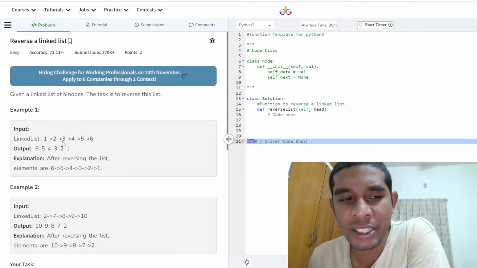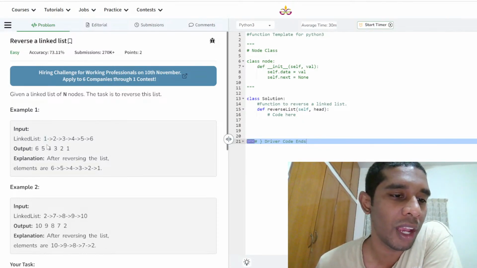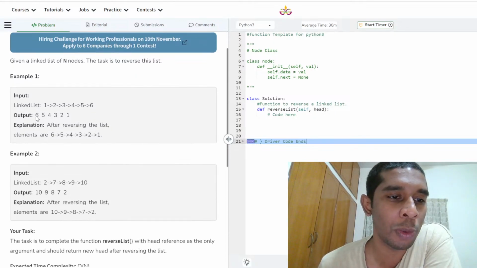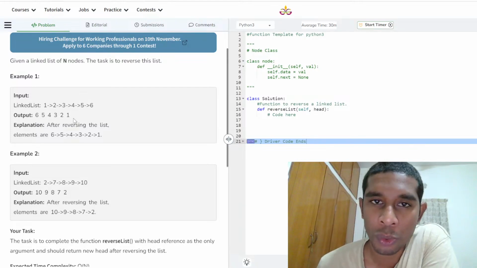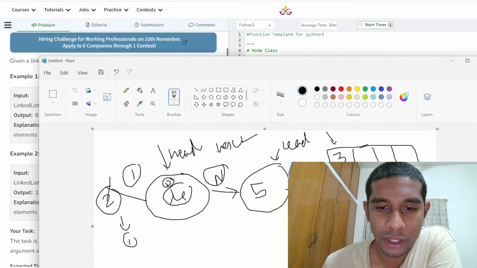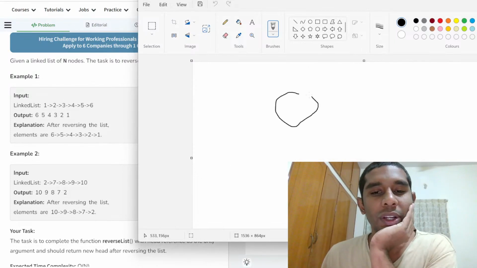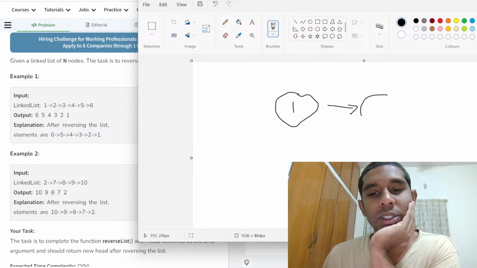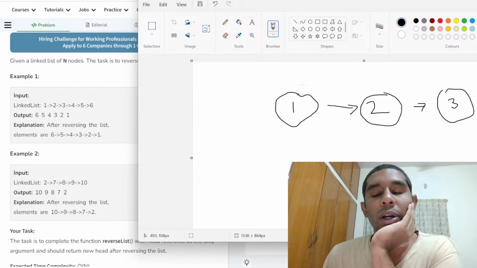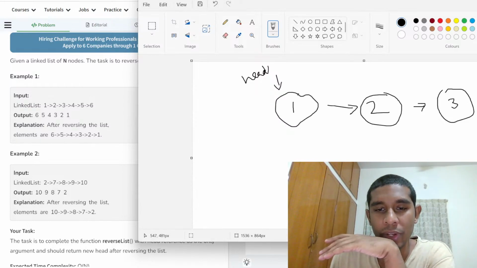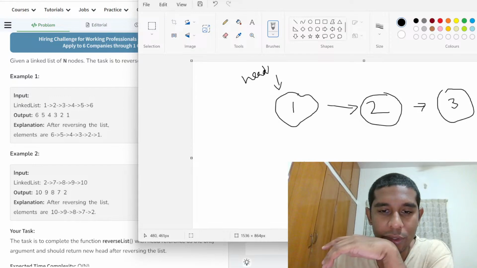Right? So basically, in the original list, we have this linked list 1, 2, 3, 4, 5, 6, right? And they're asking us to output 6, 5, 4, 3, 2, 1. So let me explain what that might mean. If you look at a list like this, this is something like the original list that they have, where this points to the head. Now, what they basically want us to do is reverse the whole linked list. So, how do you do that?